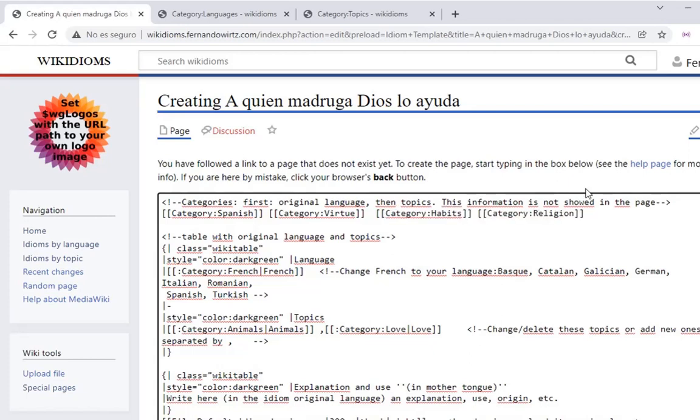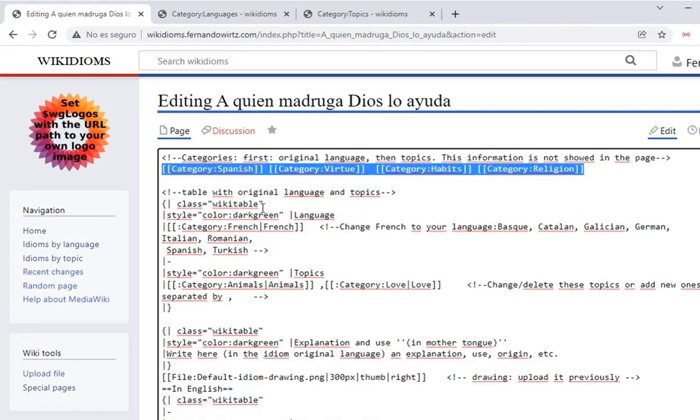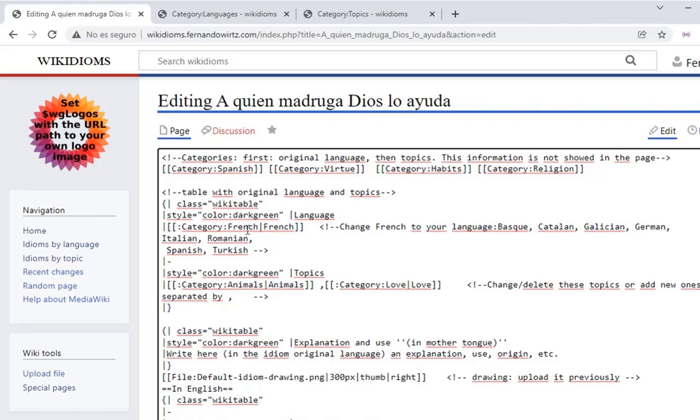religion. Okay, well, next, table with the original language and topics. It's the same information, but this information is only for categorizing, and this information is shown in the page. So I have to do the same here. Spanish, and again Spanish. Here we have the main languages of this wiki. Categories, the same. Virtue, copy and paste. Habits, copy, Ctrl C, Ctrl V.